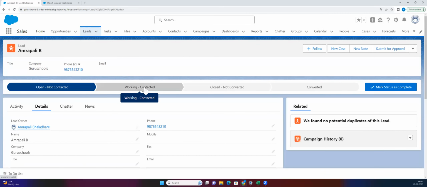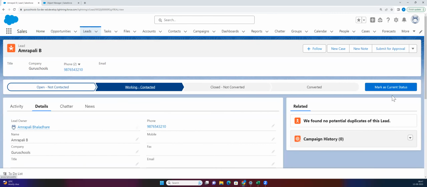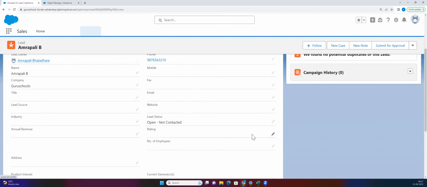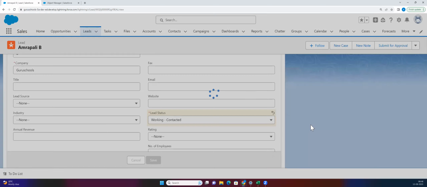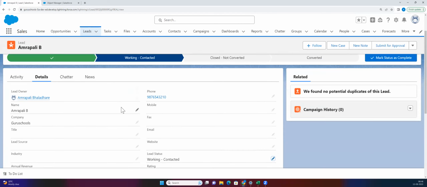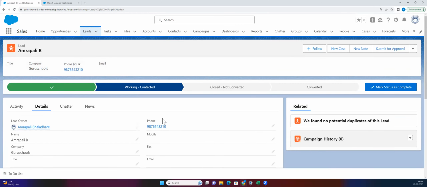Okay, so I can select working contacted and mark as current status, or from here I can change working contacted and save. Okay, now the status is changed.